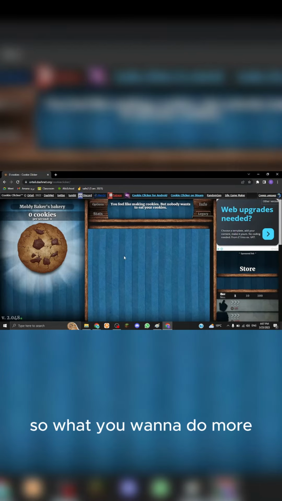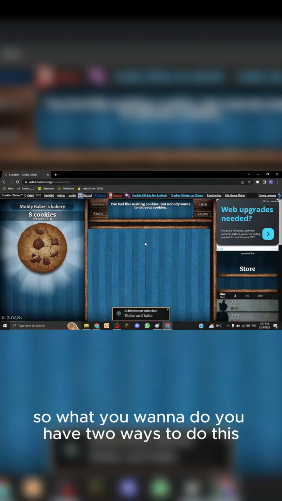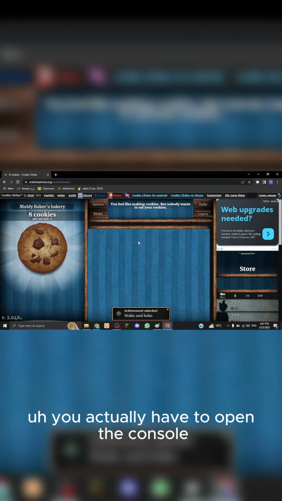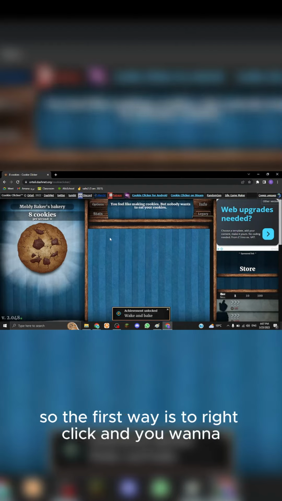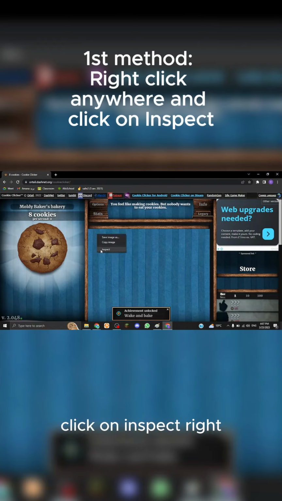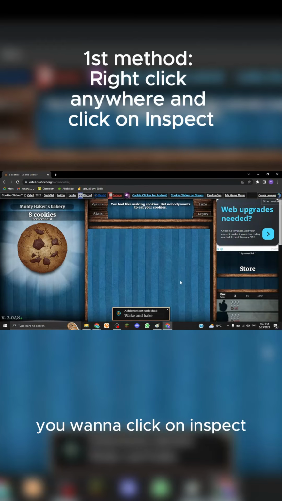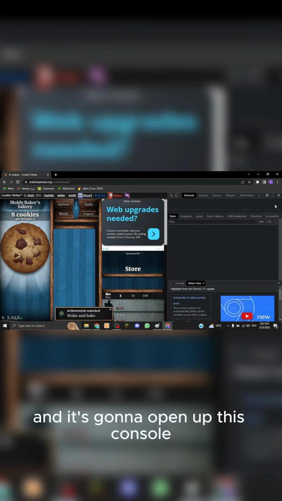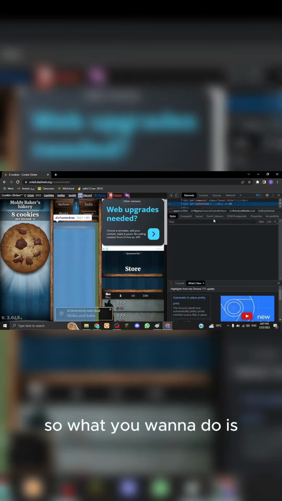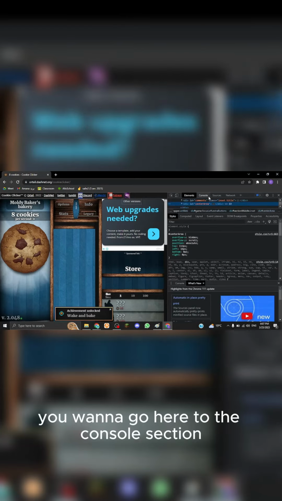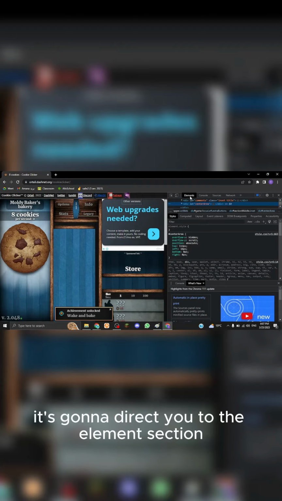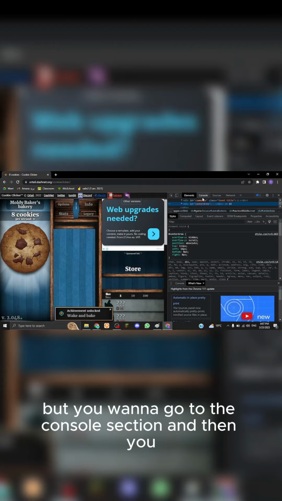I'm only at 0 cookies now. So what you want to do, you actually have to open the console, and there are two ways to do this. The first way is to right click and click on inspect, and it's going to open up this console. So you want to go to the console section. It's going to direct you to the elements section, but you want to go to the console section.